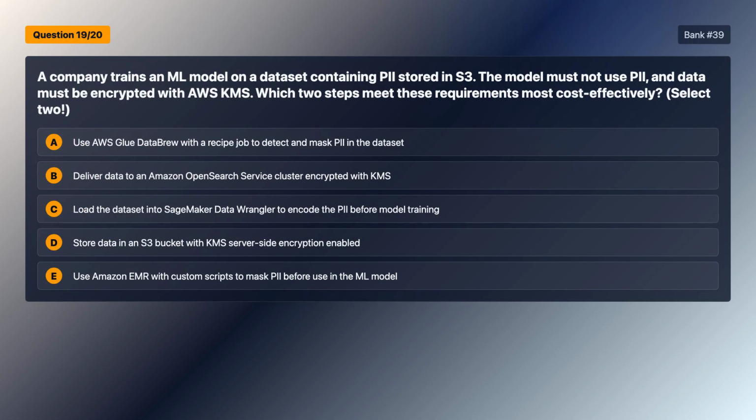Question 19. A company trains an ML model on a dataset containing PII stored in S3. The model must not use PII, and data must be encrypted with AWS KMS. Which 2 steps meet these requirements most cost-effectively? Select 2. Review the answer choices on screen.